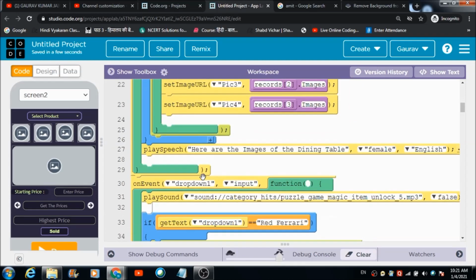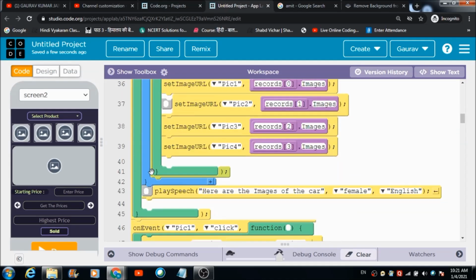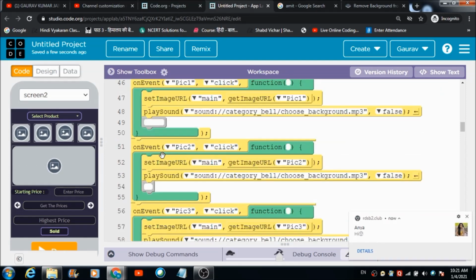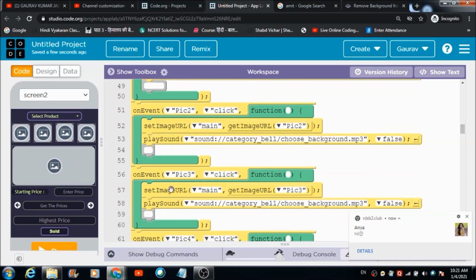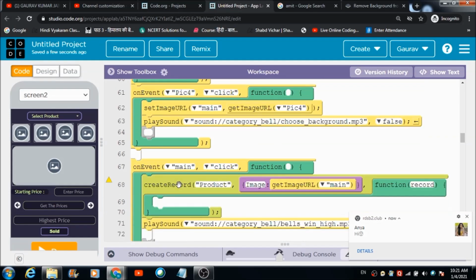Fine. Now whatever image I click on, automatically that image is going to appear here. So I have made use of the set image URL property for doing the same. Okay, this is the code. Let me just show it to you. If the user hits this pick one, in the main box he's going to see that pick one. If he hits this pick two, then pick two is going to get reflected over here. And likewise I have defined the code for pick 3 and pick 4 also.